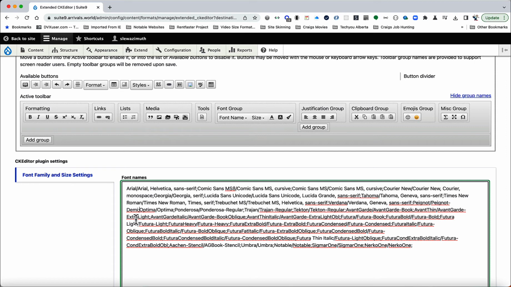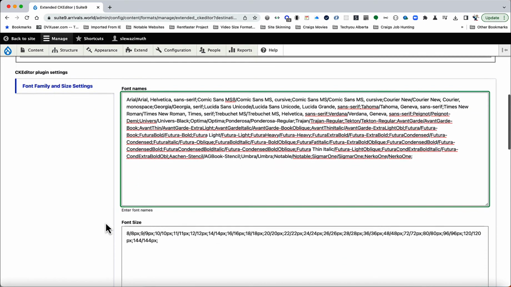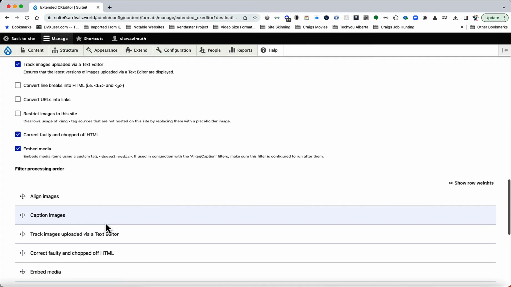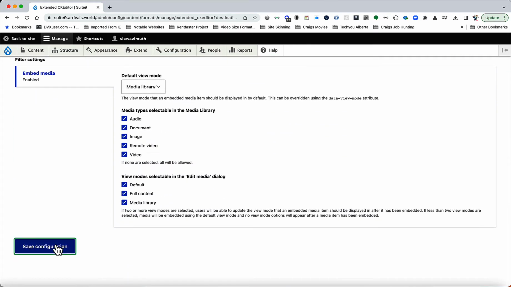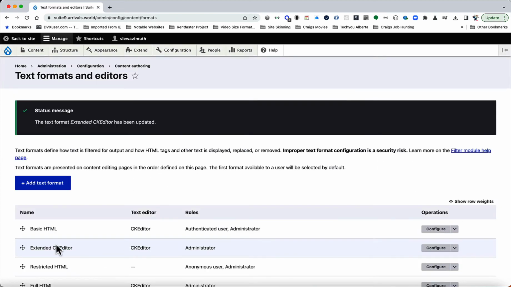And then I'm going to add the Universe font. I'm going to type UNIVERS. So there's Universe, but the actual font is Universe Black. So I'm going to put the slash, and I'm going to type Universe dash black, and then put in a semicolon. So that's entering in that font. Okay, so I'm going to tell it down here to save that configuration.